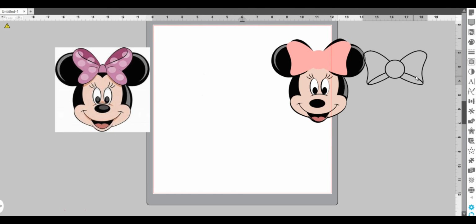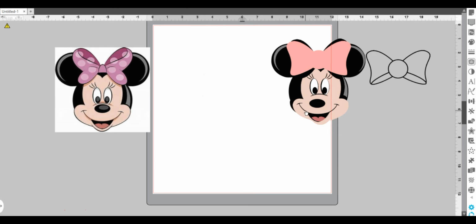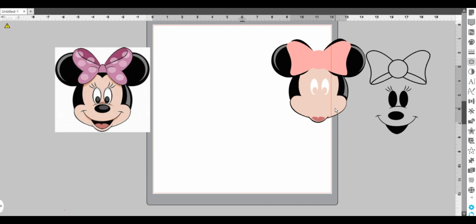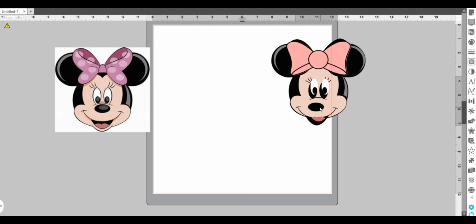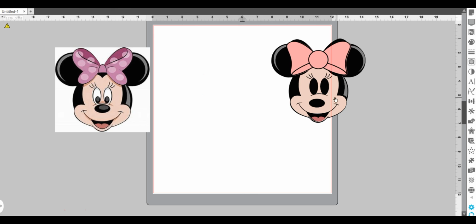So I'm just going to go through and make sure that I have everything. If I want the colors grouped, have them all grouped and remove those cut lines. And just make sure all of the elements are nice and sized. And then I'm going to save this as an SVG so that way I can upload it into my Cricut Design Space.